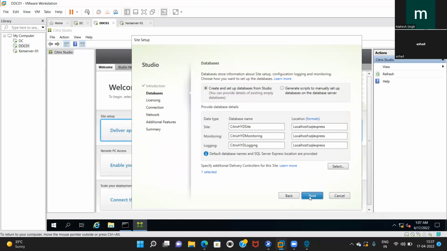As you can see, the path for the SQL Express is localhost. Why? Because we have installed SQL on the same machine, correct? If you have SQL Server on a different server or on a different machine, in that case you have to replace localhost with the IP address of that SQL Server machine. Got it? We need to provide the location of that machine here. Simply click on next.